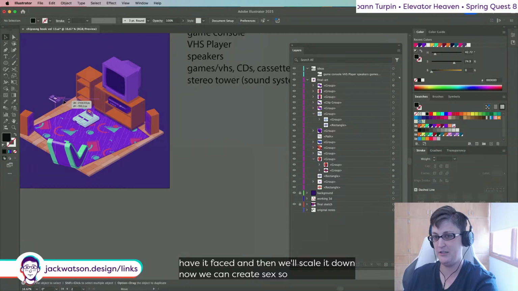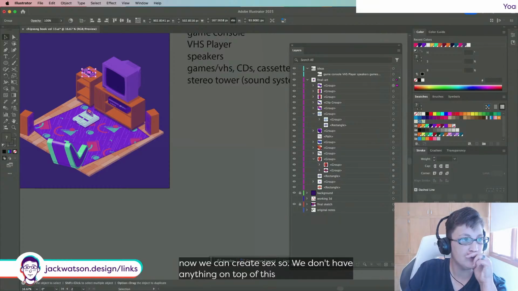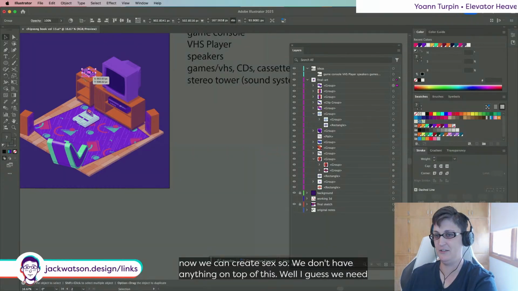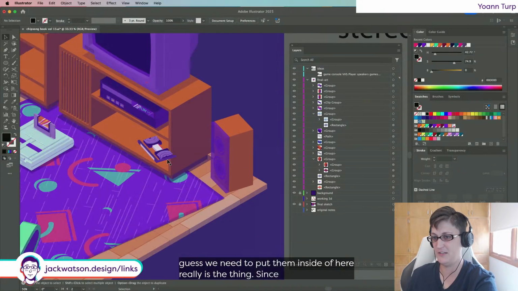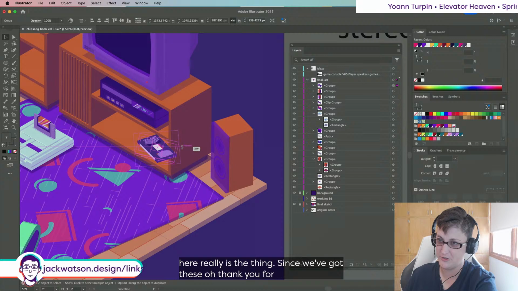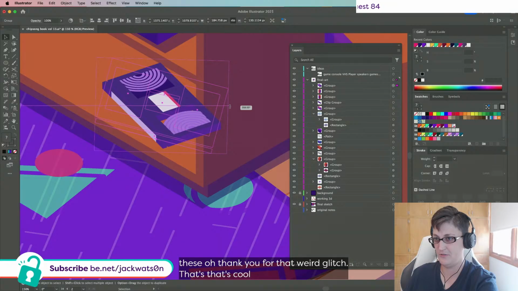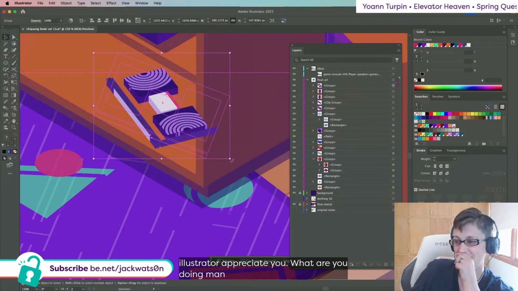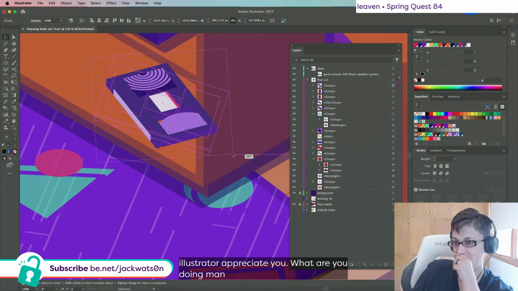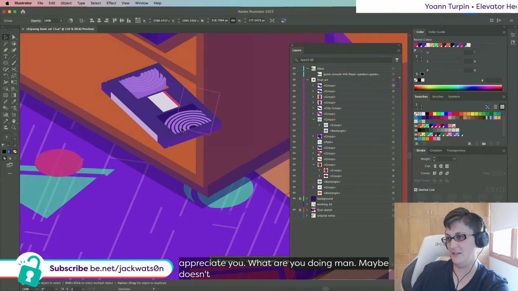So, if we want to, we don't have anything on top of this. Well, I guess we need to put them inside of here, really. We need to have some stuff in here. So we can create like a stack of these. Since we've got these. Oh, thank you for that weird glitch. There we go. That's cool. Thanks, Illustrator. Appreciate you. What are you doing, man? Oh my god. Maybe it doesn't matter because we're gonna put one in front.